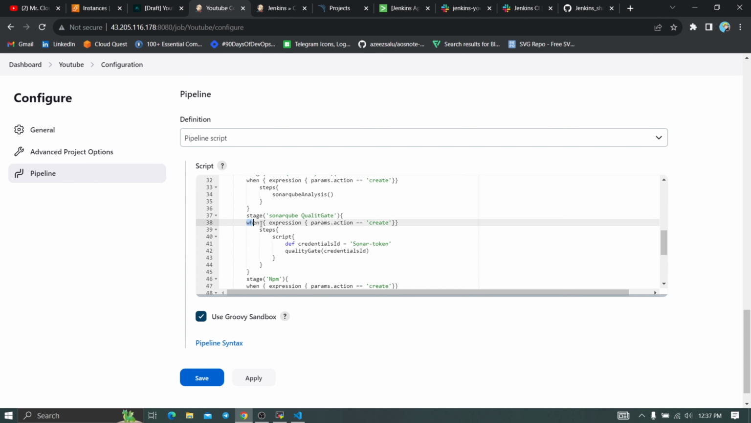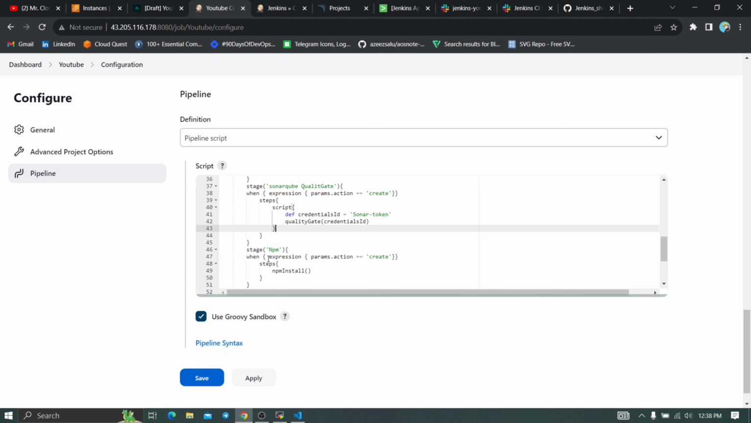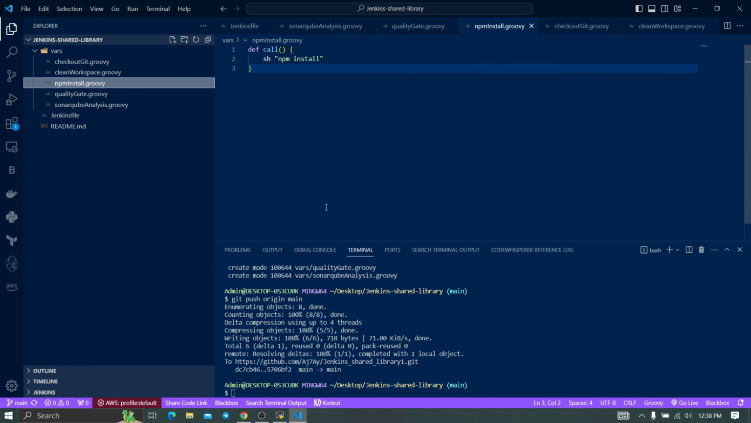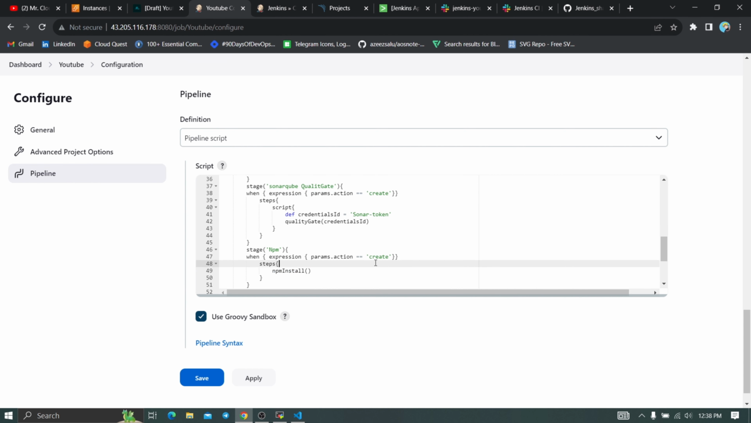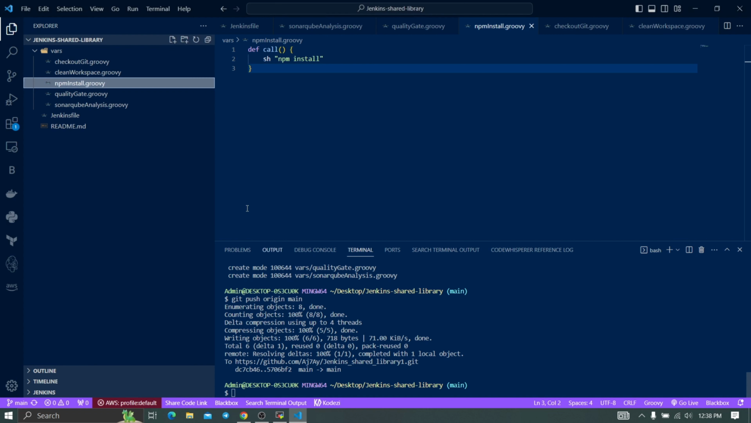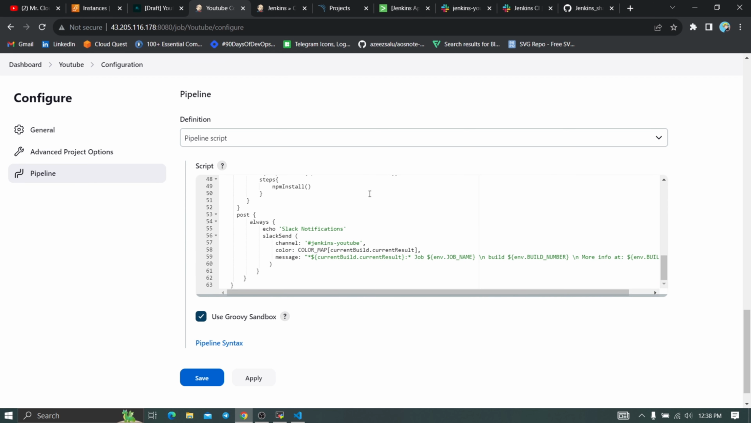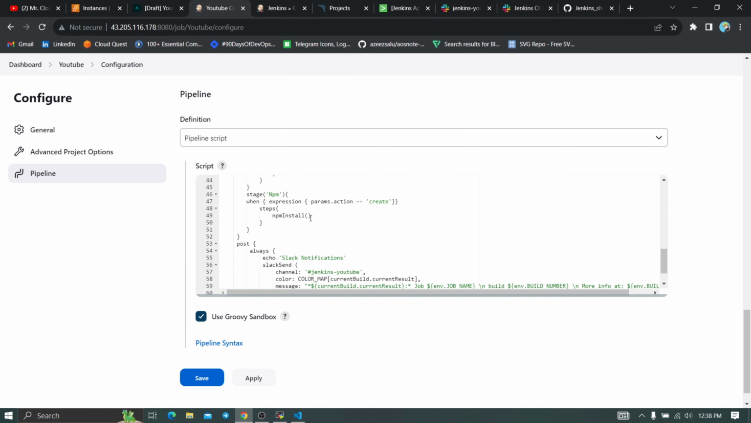So whenever I click on the create option, run this particular stage. Whenever I select create, it will run. So npm install, it will call this particular npm install and install dependencies. Okay, everything is the same. Quality gate, it will call this particular Groovy file. And these are the files and stages you have to add.